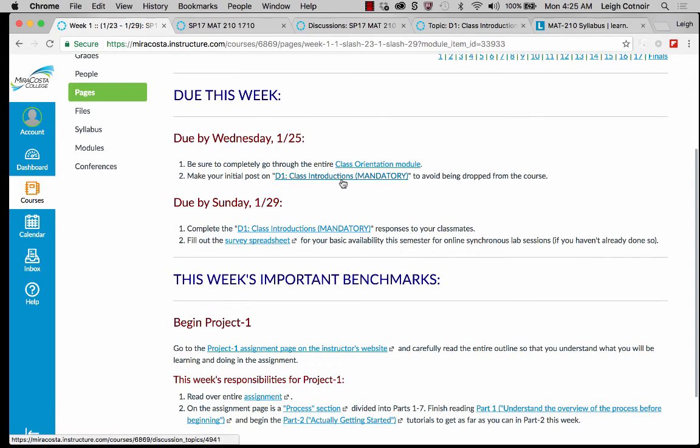And then you have to do this class introductions discussion first post where you introduce yourself. All right, you have to do that by Wednesday. And then by Sunday, before Sunday, I should say, you need to go back there and respond to your classmates. So you have until the end of Sunday night to respond to everybody. And then also by Sunday, you need to have already filled out that survey spreadsheet.